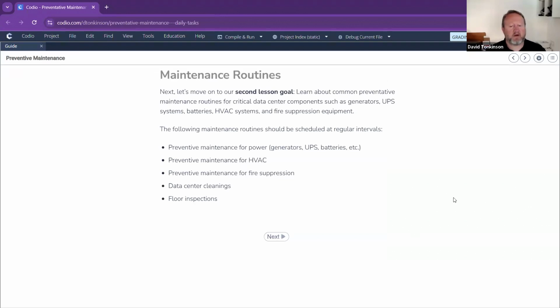Okay, so let's have a quick chat around maintenance routines. Second goal we kind of said on our session, wasn't it? So we have common maintenance routines that you're likely to see in a data center. These could be things such as looking after your generators, your UPSs, your batteries, preventive maintenance on your HVAC systems. We've had a little chat about some of those already. And preventive maintenance on your fire suppressors.